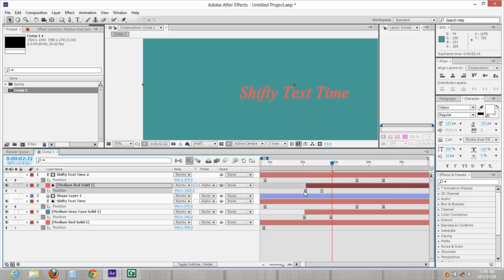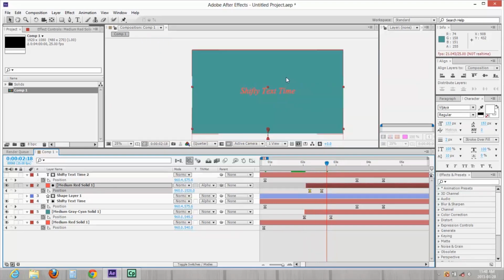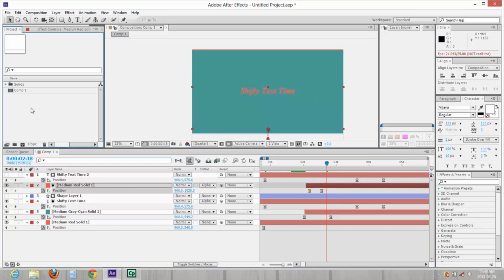But what we're going to do next is examine that second method, because this is pretty great for putting on whole lines of text, but it's not so good for putting on just one word at a time using a text animator.